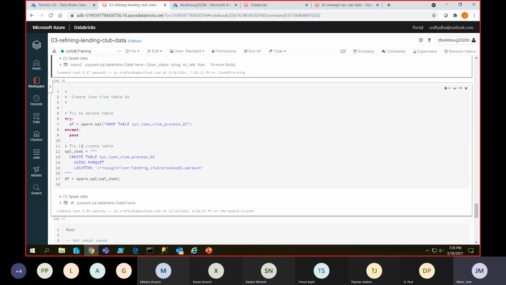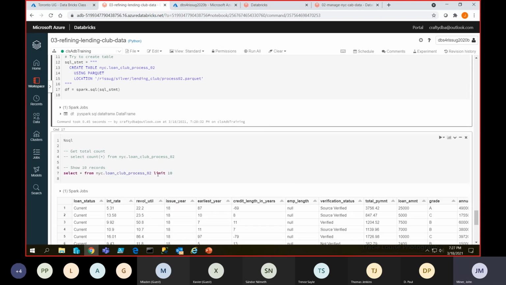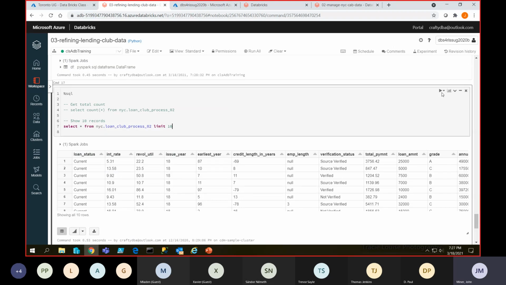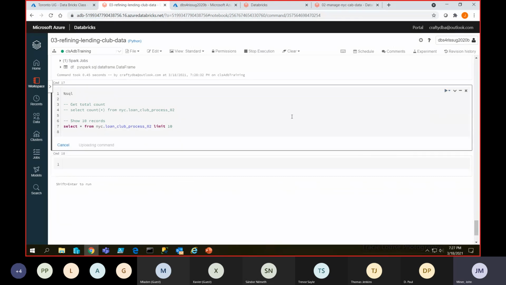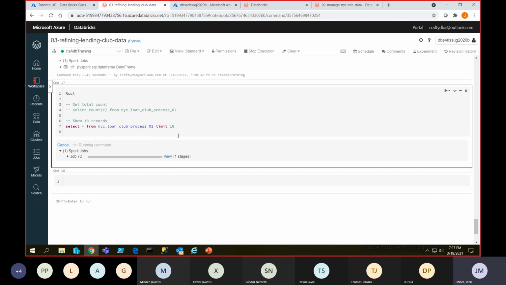Okay. And then what I can do is drop process 2 and then create the same thing off the Parquet file. And we can select the top 10 from this. We run. It might take a little while, but I'll eventually come back, or if it errors out, then we do a refresh.